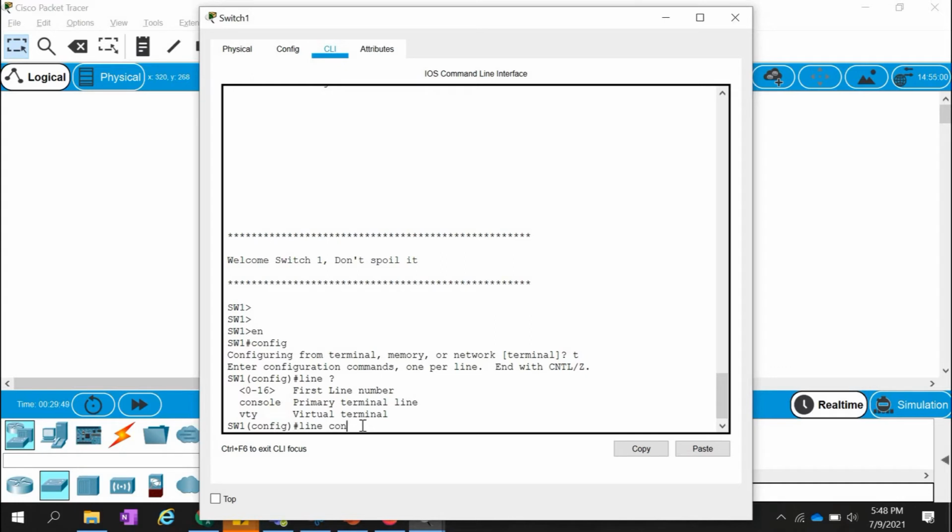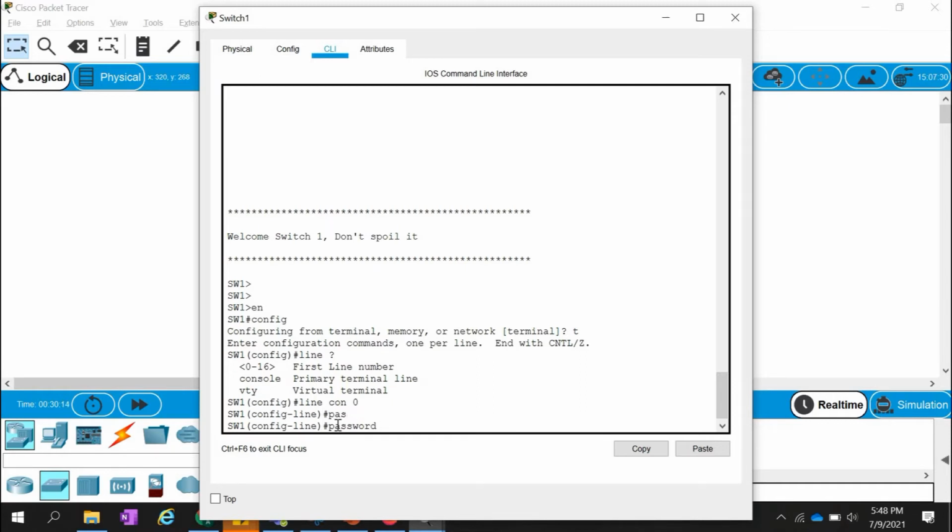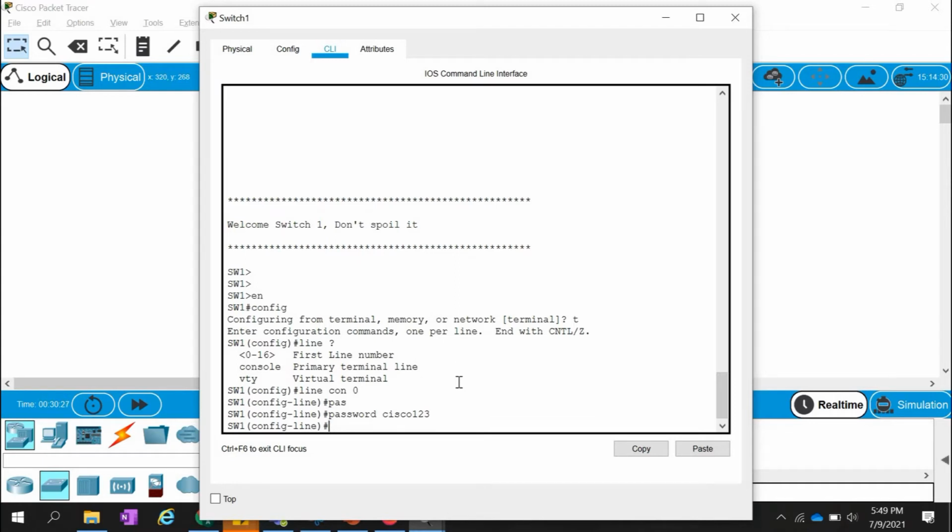So line console, and because there is only one console cable, we have console 0, only one line: line console 0. Once you go to line console 0, the mode changes to line. After that, you can put the password using the command password. You can press tab as well, and you see it is filled automatically. Now you can set the password. I'm using the password Cisco 123. This will be the password of my console. If I press enter, my console password is set.